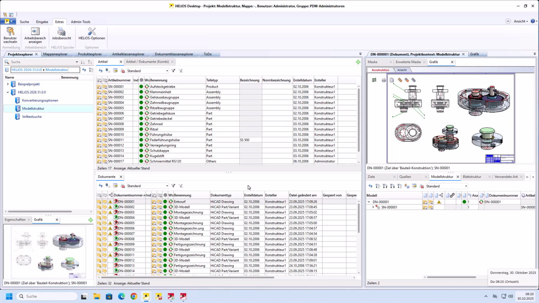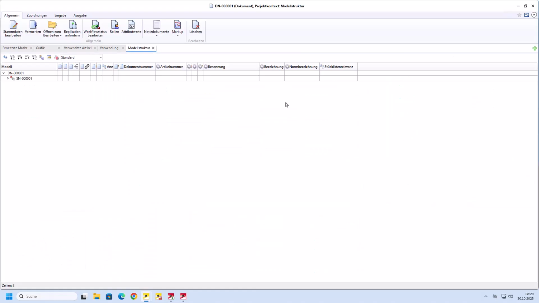You can view the model structure by clicking on a HiCAD document and opening the tab of the same name in the window that appears. The same is also available in the detail dialog, which can be docked on the right, as we have just seen, and then you will also be taken to the model structure area.